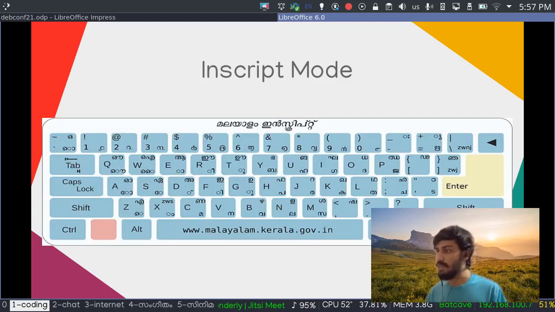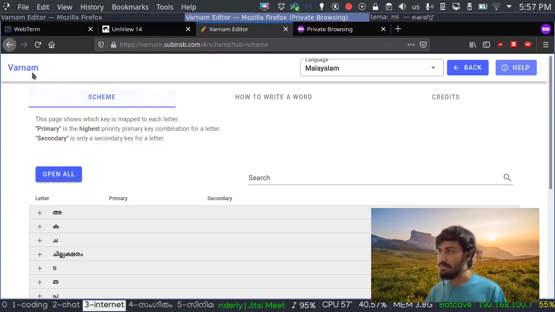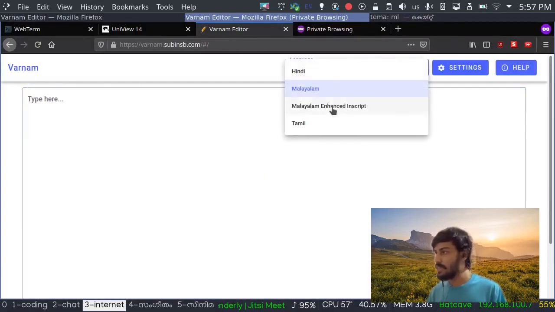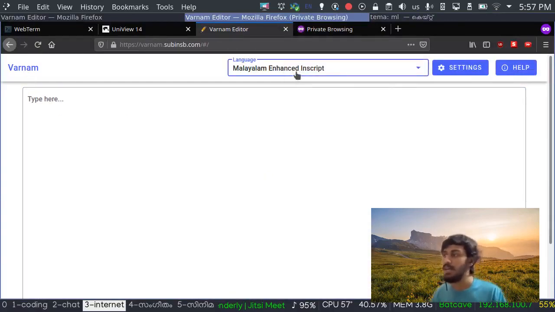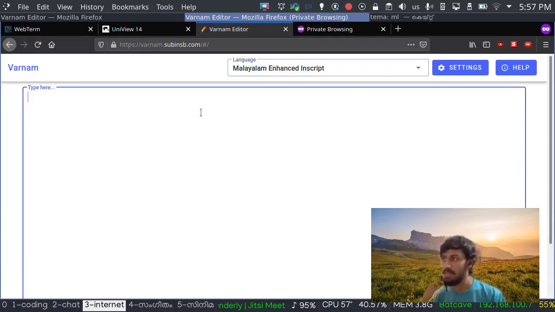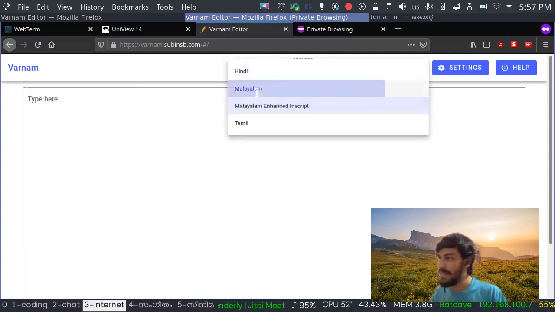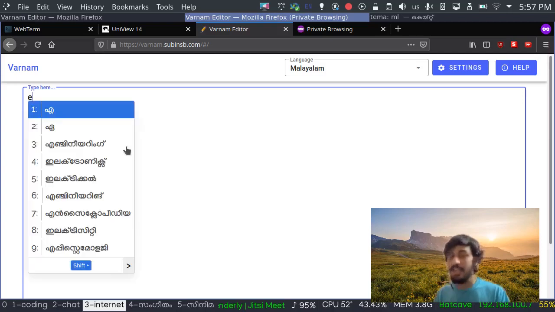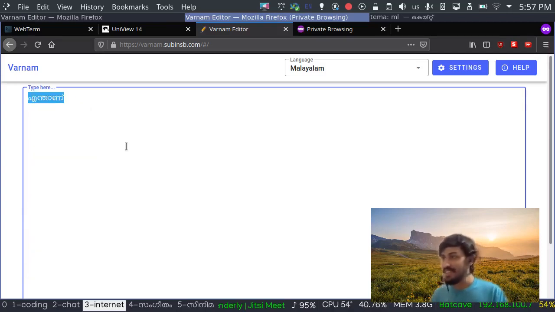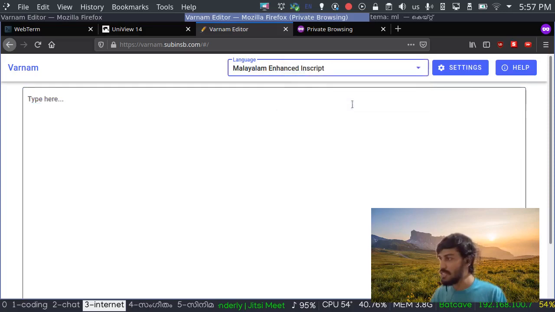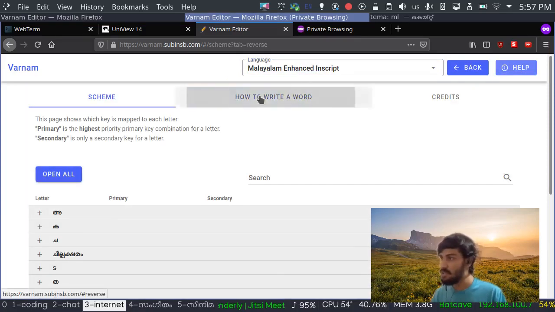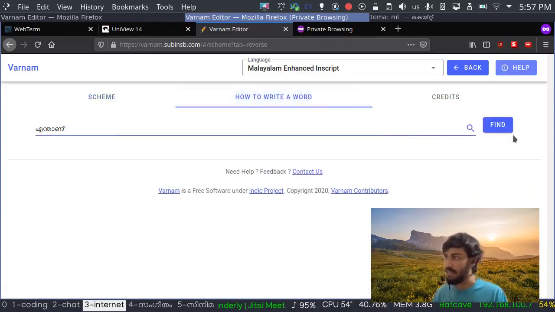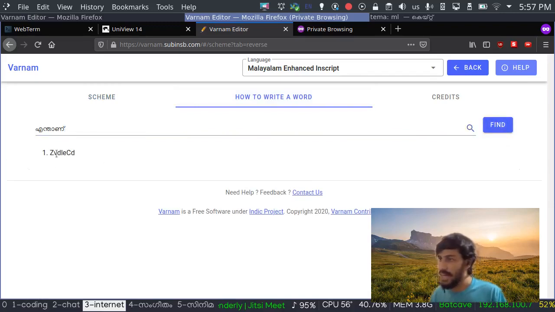So let's try that for now. Let's go to the Varnam editor. I'm going to change that to Malayalam Enhanced InScript. It's currently only available for Malayalam, the InScript version. Oh wow, I don't know InScript. Wait, let me see how to write a word in InScript. Let's go back to our first word, endana, and choose switch to Enhanced InScript and choose how to write a word. I need to know how to write this word in InScript. I will click find and I can get the code combination, that is ZVD.